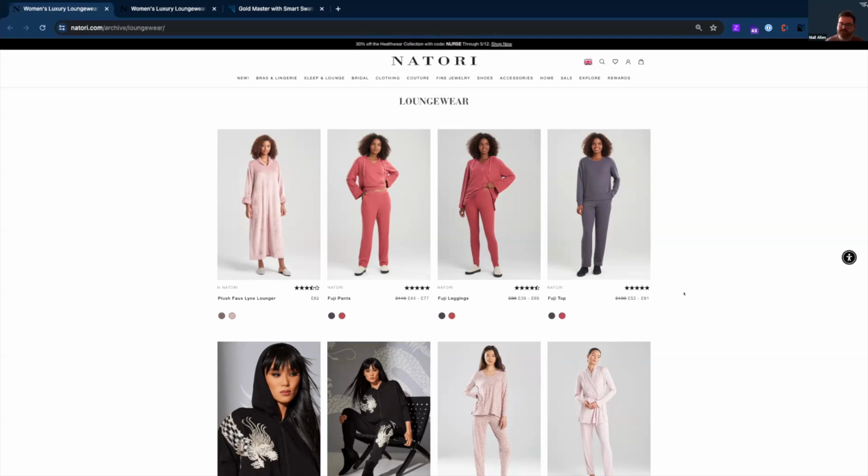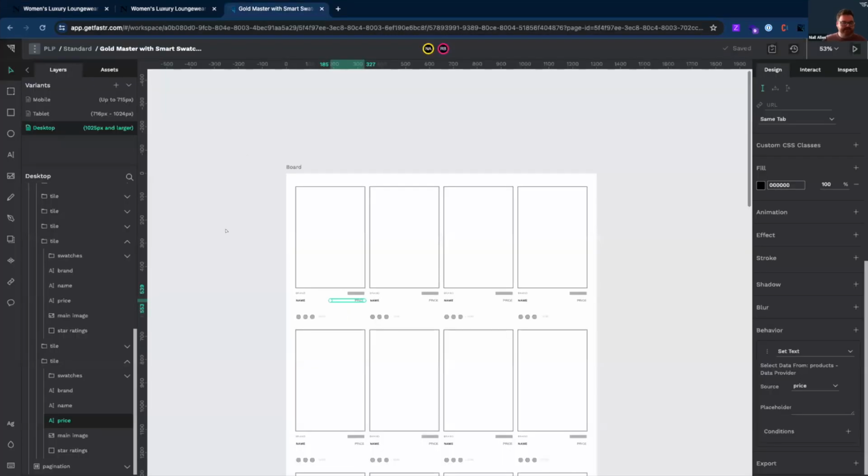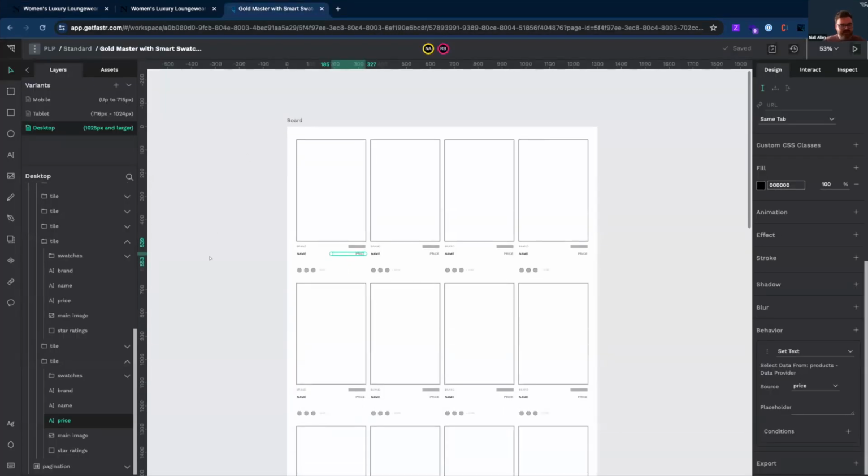So when a customer of Notori's clicks on one of these color swatches, we're not reloading the page. We're just simply telling the page, this is how you're meant to look now based on a customer click, which means that we're actually seeing performance improvements on this page based on the fact that we're not having to reload any pages or recall any data.